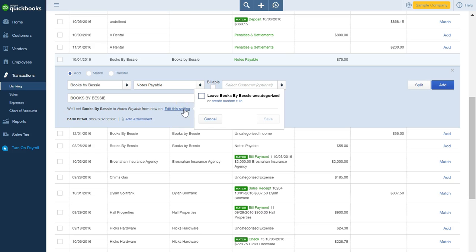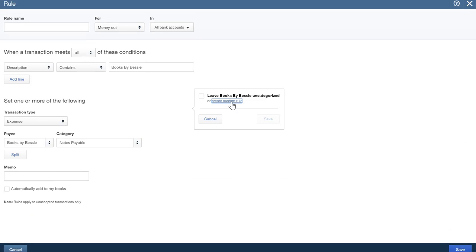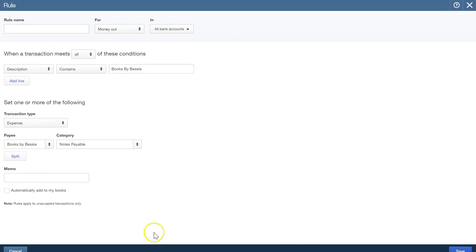So if we click edit setting, we can click here, create custom rule. And this takes us into the rules page. I'm going to call this rule books by Bessie, and it's for money out, because we may want to call books by Bessie money coming in something completely different, because it's a different code. Maybe books by Bessie's notes payable, but books by Bessie coming in is royalties. So we be specific. So it's only coming into this. I'm going to leave it as all accounts, probably don't need it for MasterCard, to be honest.